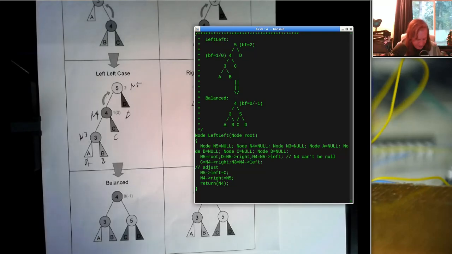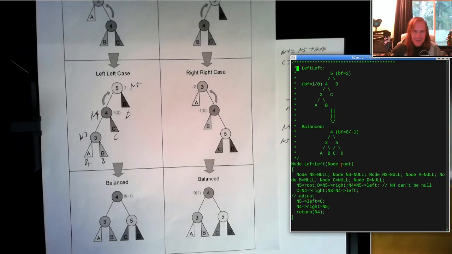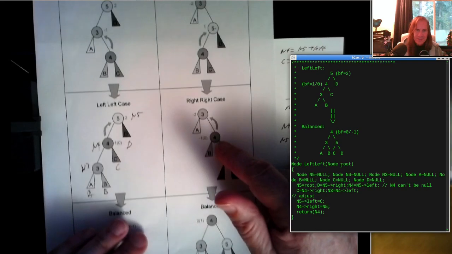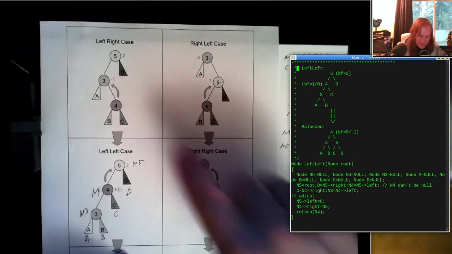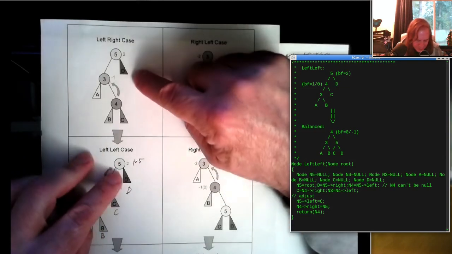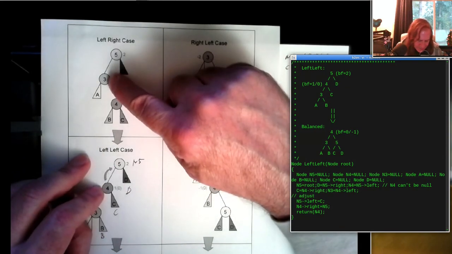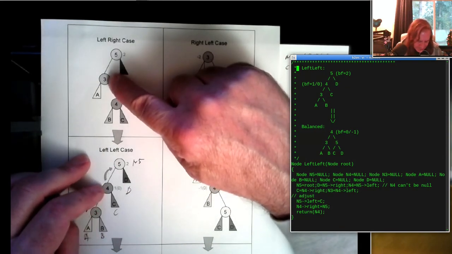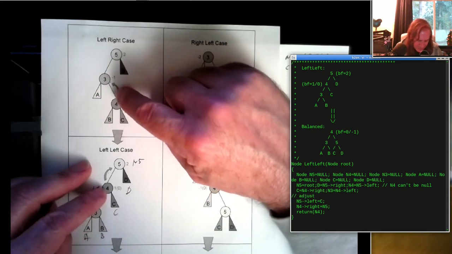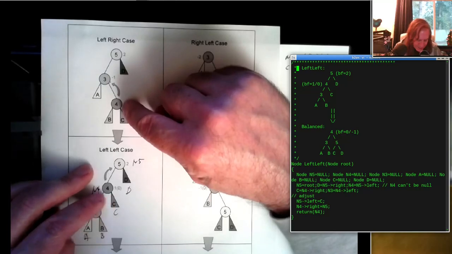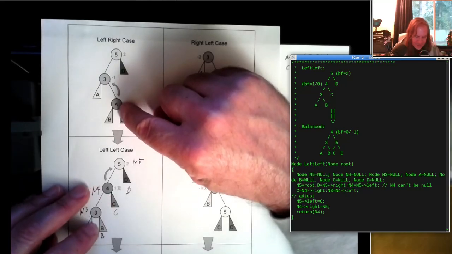And the other cases are no more difficult, right? Right is going to be symmetric, and left-left is the same idea. The root is going to stay the same. Root right is going to stay the same. Root left is going to become node 4. Node 3 left is going to become A. Node 4 right is going to stay the same. Node 4 left is going to become B.